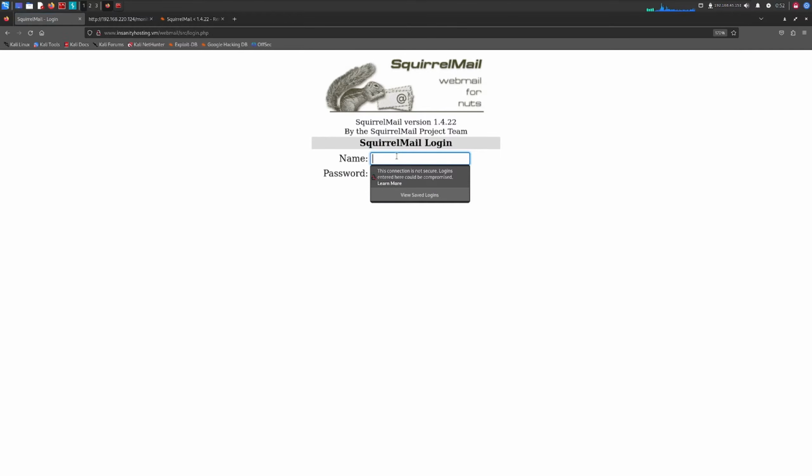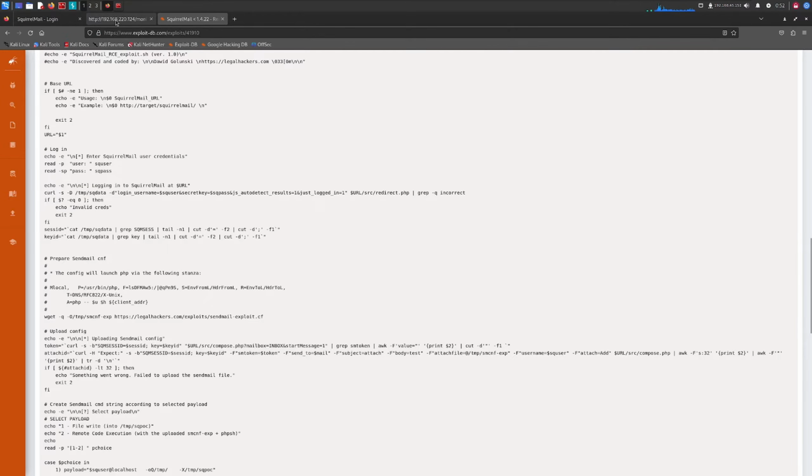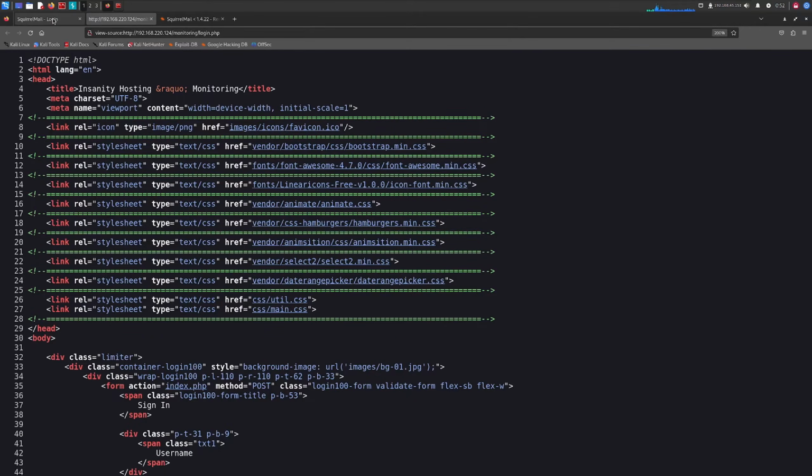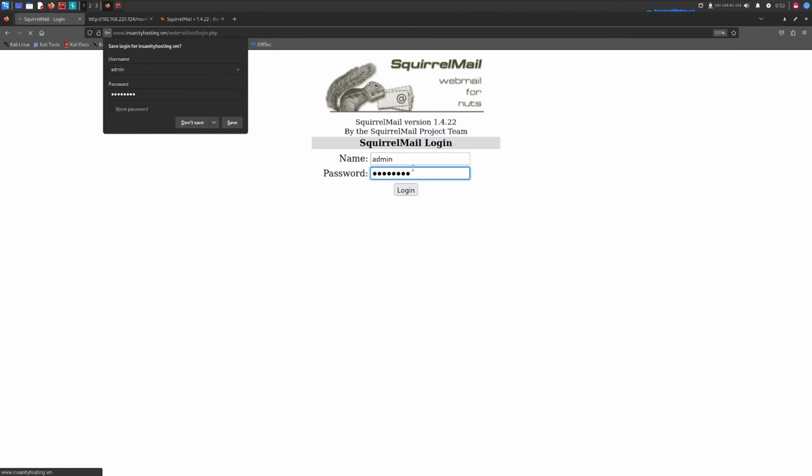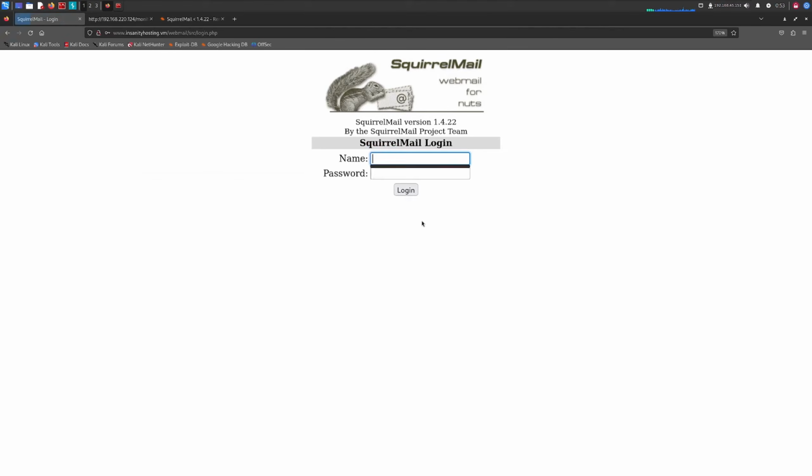And we don't have that. So this is not going to work for us right now, although we might be able to use it in the future. But before we do that, we need to find some credentials. So we can try admin password here. Nope, we can try admin. Hello. And that doesn't seem to work either.